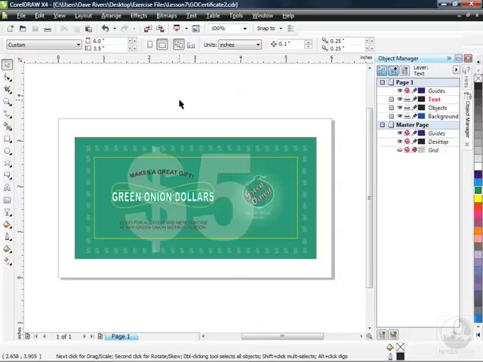In the previous lesson, we touched on some of the advantages of working with layers here in CorelDRAW X4. Now we're going to see those advantages in action as we explore some of the layer properties. I'm still working with my Green Onion certificate here.